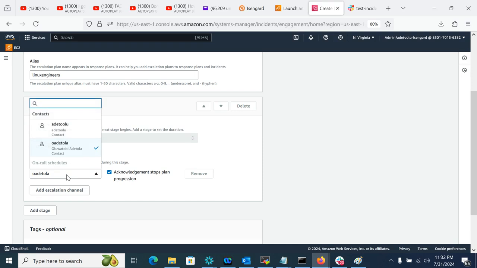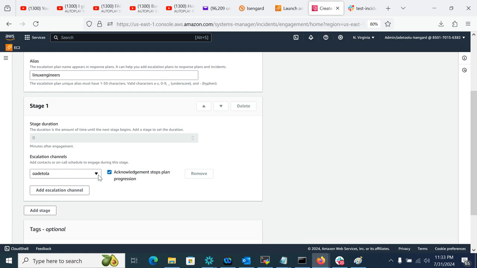So normally it will be the engineers, which will be the person that has created this contact. Once this engineer acknowledges that incident, that's the end of that incident, so the engineer can start working on the incident. The response plan will not go ahead to notify anybody about the incident.